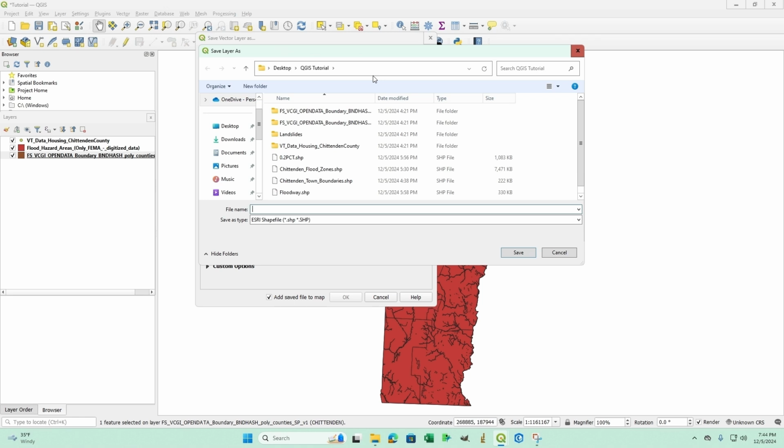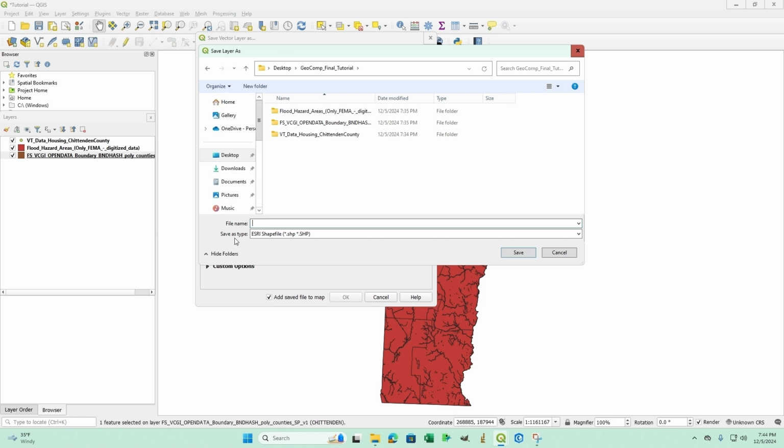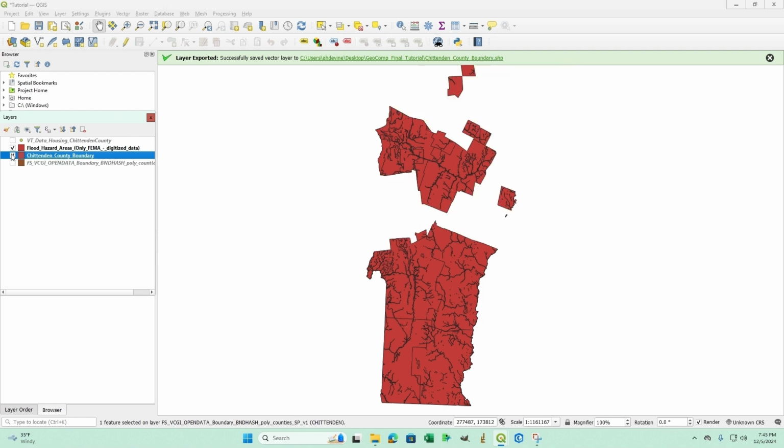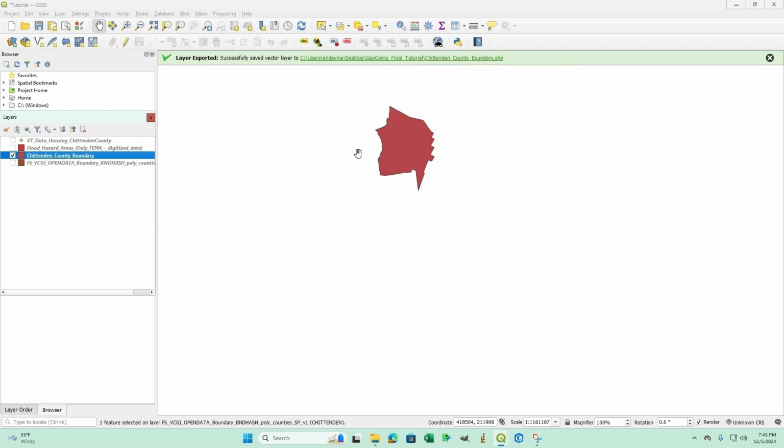I'm going to make sure that the path is correct and that this is saved in the same file as all the rest of our relevant data layers. And I will name this file Chittenden County Boundary. It's important to be consistent with your naming styles so you don't get confused as to which layer is which. Now, if we turn off some of our other layers to improve our visibility, we can see that we have isolated the boundary for Chittenden County.